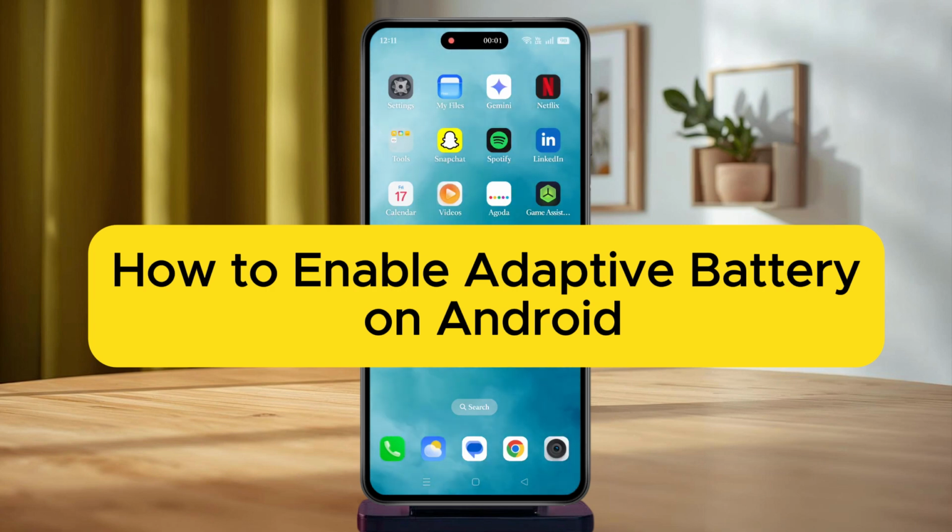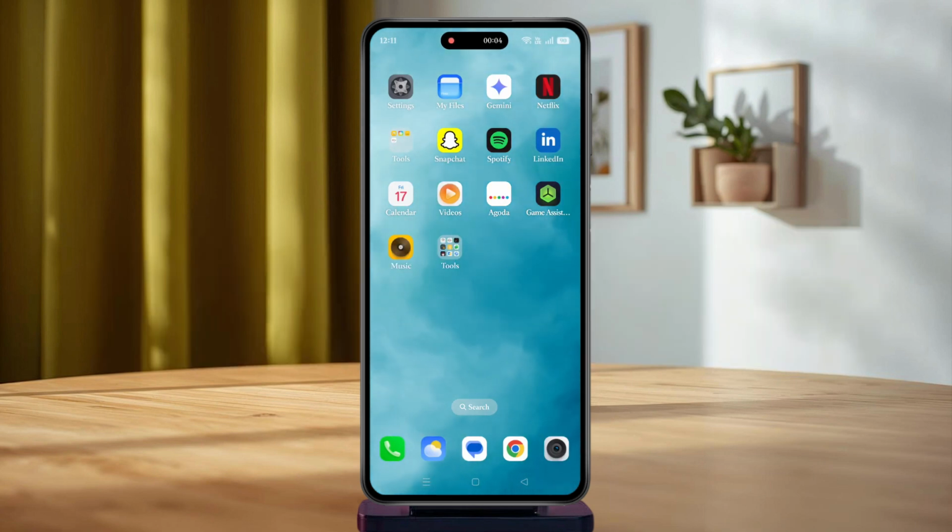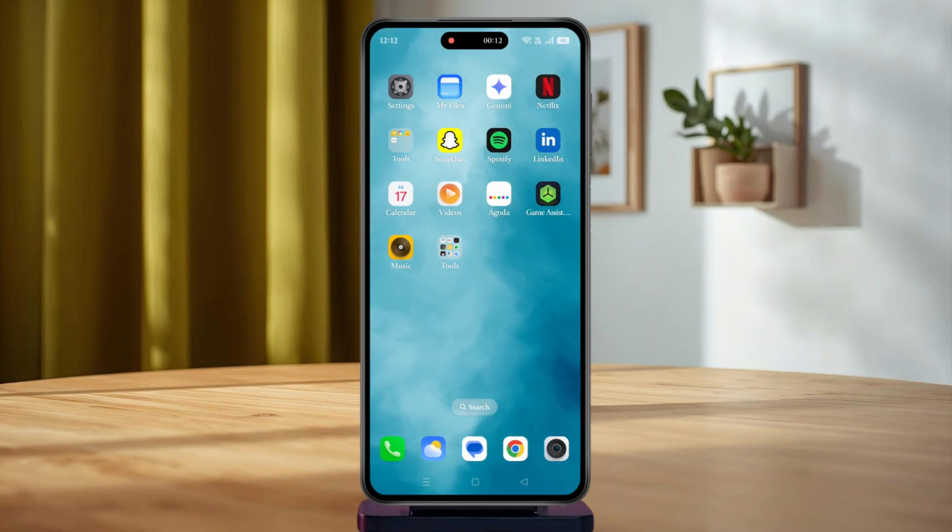How to enable adaptive battery on Android. This feature automatically turns on power saving mode when your battery reaches a selected percentage, helping extend battery life without requiring you to enable it manually.